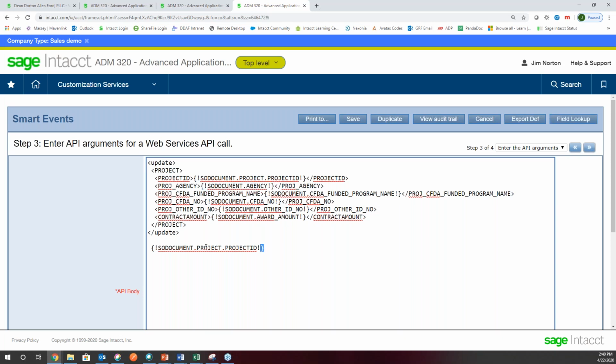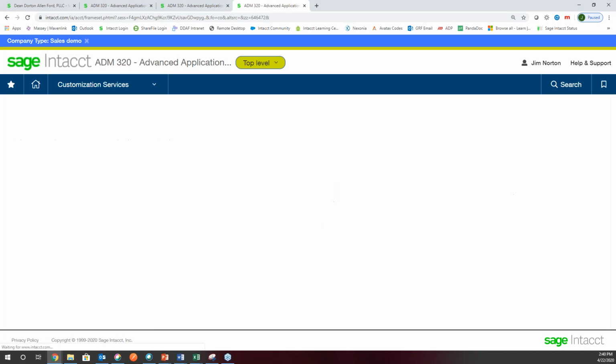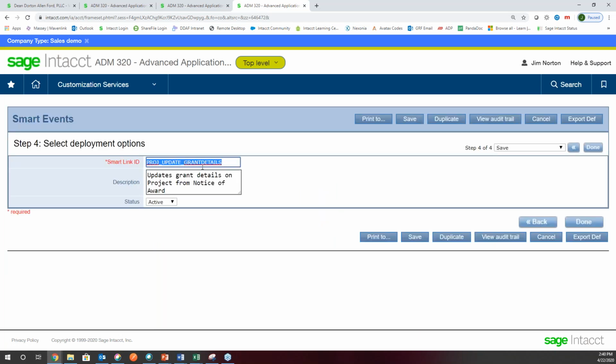using the field lookup. So Intacct is allowing me to update all these pieces of information, the project ID, some custom fields that I had added for who's the agency that is giving this grant, what is the program name, what is the CFDA or ID number, what is any other ID number, and what is the contract amount. All of this is going to be filled in on the order entry transaction, and it's going to push over to the project records, which eliminates double entry. And then my last step is provide a unique ID and give it a description.